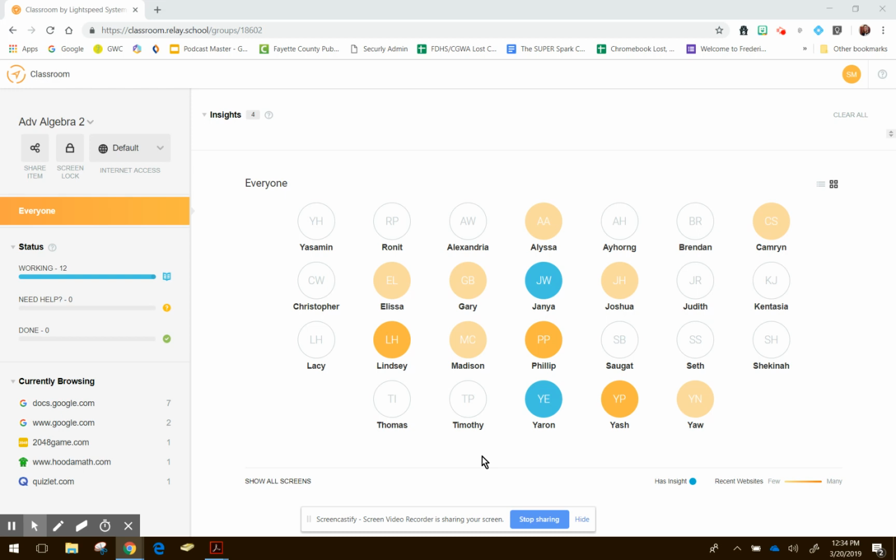Hi, today we're going to talk about how to block sites in Classroom Relay. I just wanted to let you know though that you might have trouble with the blocking.